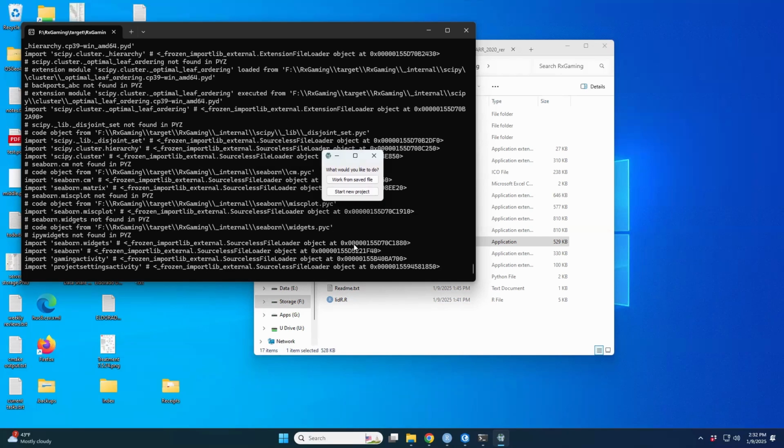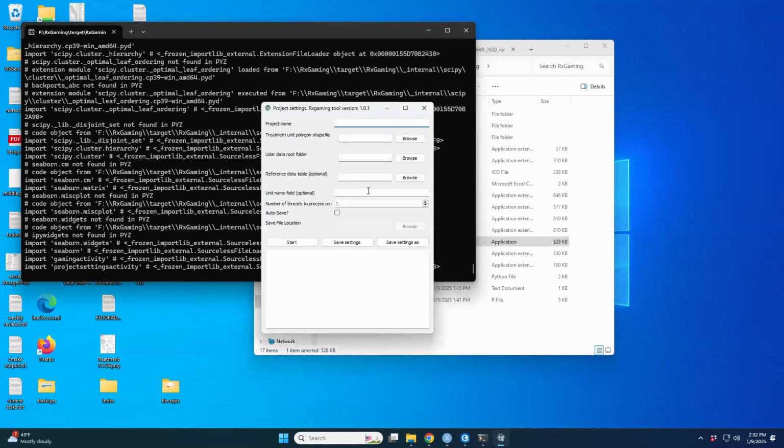We'll have this first window for RxGaming open up, where it's prompting us if we'd like to work from a save file or start a new project. In this tutorial, we'll work from a new project starting from the first time. So we'll click Start a New Project. That opens up this page, which is the project settings page. First setting for your project is going to be the name. This is purely cosmetic. It will show up in the outputs and in the user interface when we're using the tool. So we'll call this sample data.